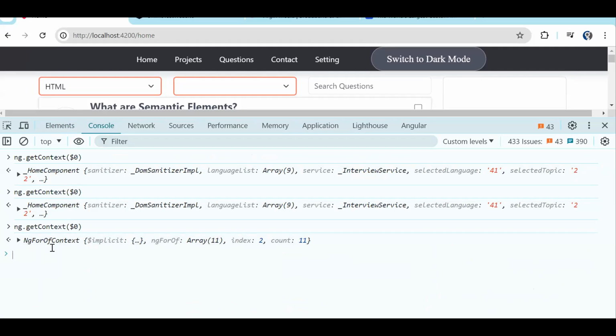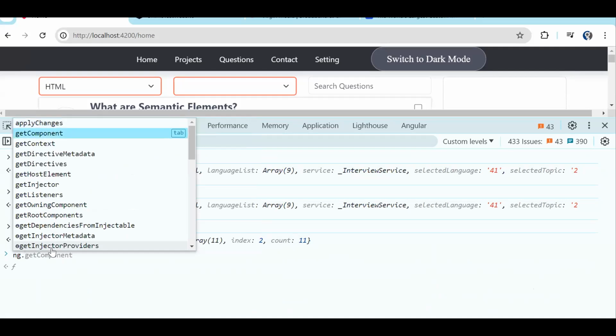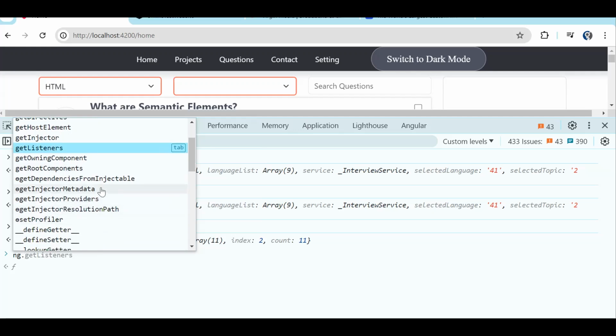Okay, so ng context is there, then ng dot host element, get directive. If we are using a directive, what is the host element, that also you can see. Listeners, click element, whatever event functions we have, that also we can check. Injectors, we use injector in case of service, right? Dependencies from injectable, like whether this service is available all over the application or root specific, that also we can see. But that needs a proper application, then only this method will work.